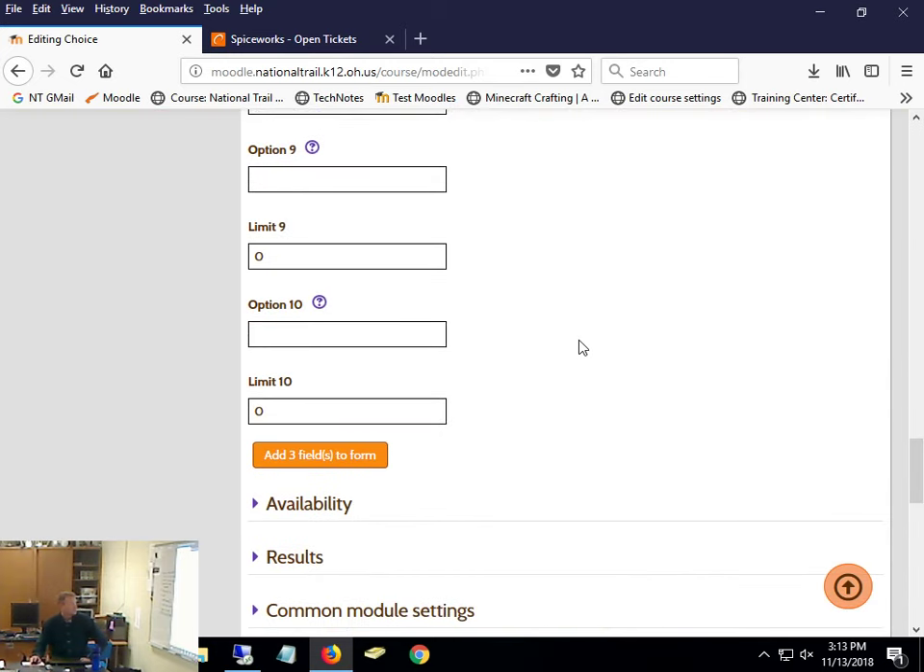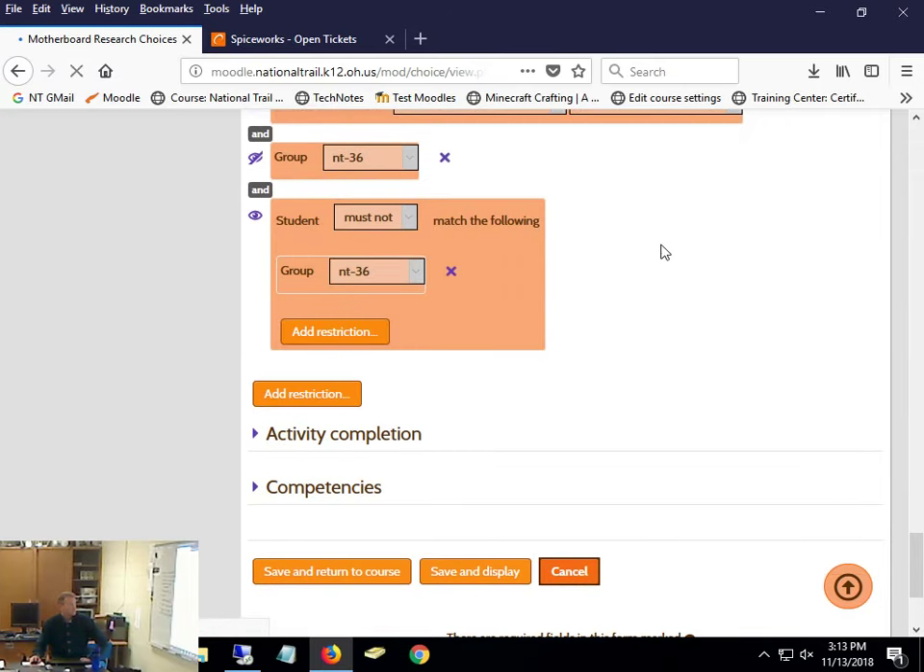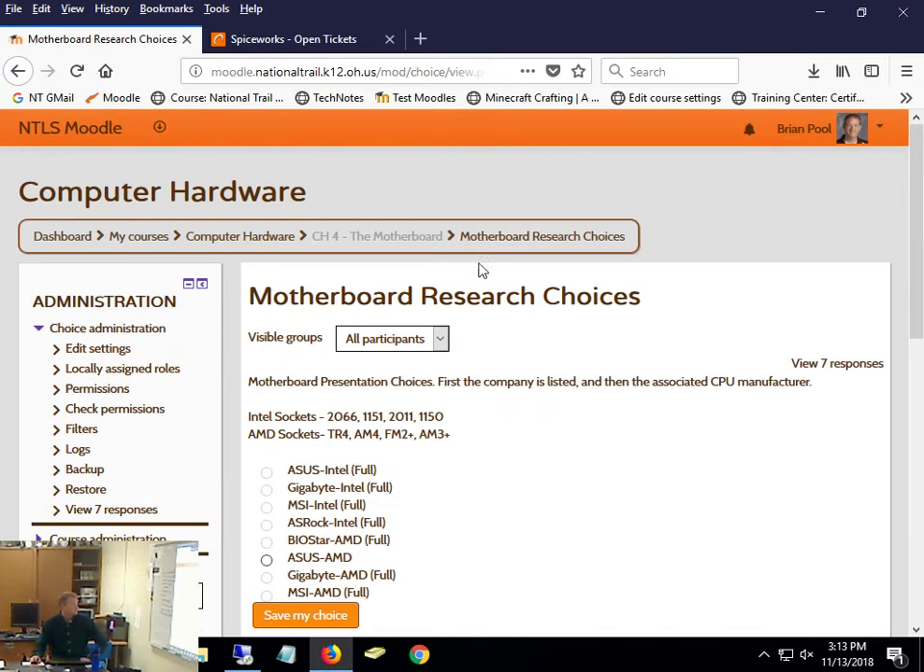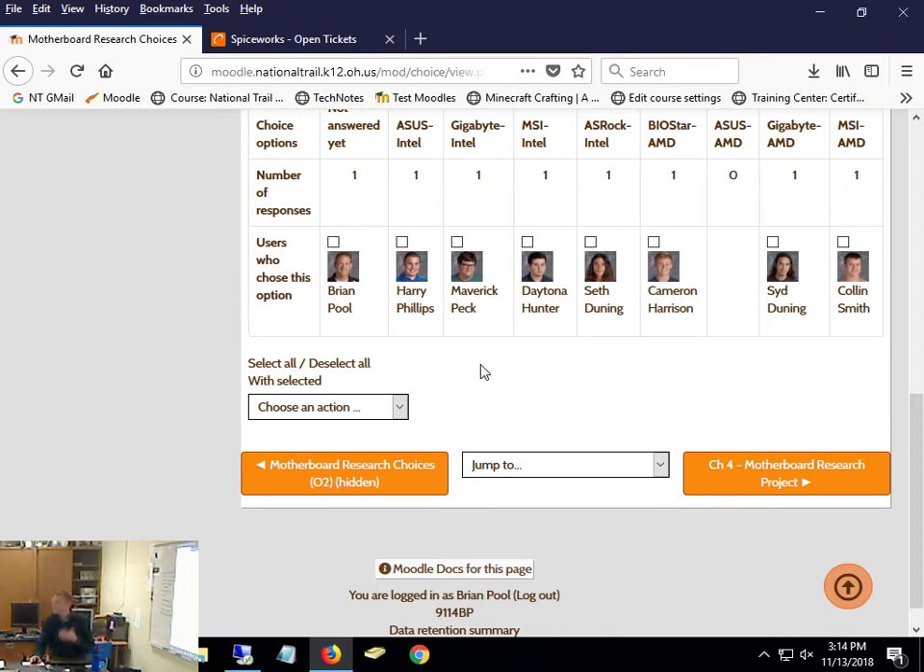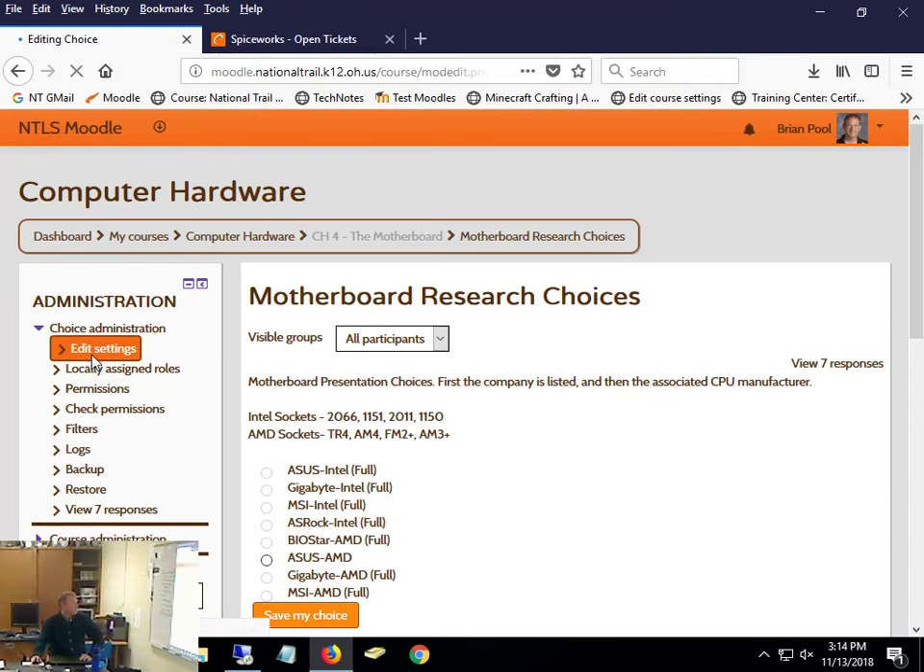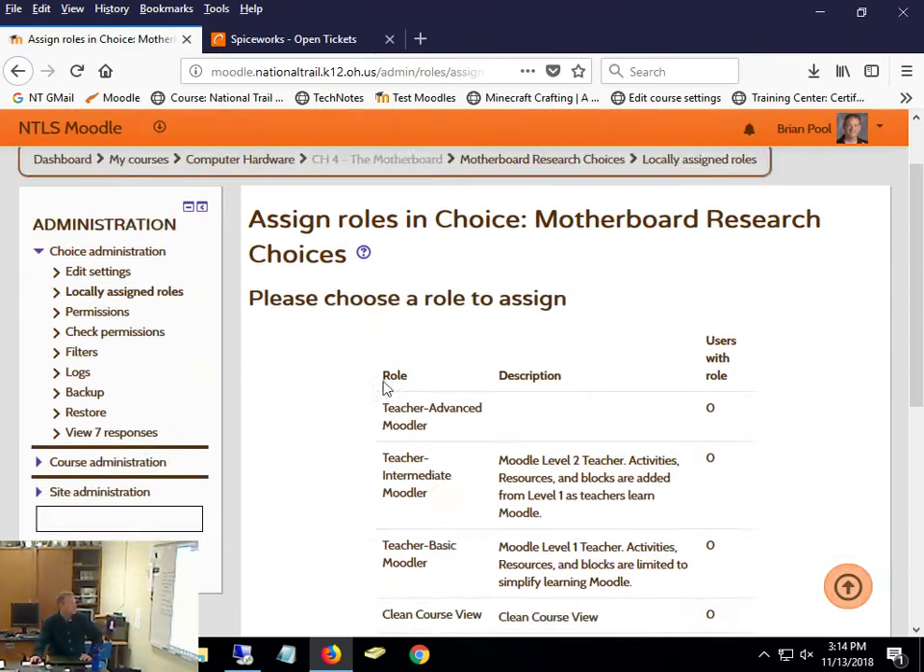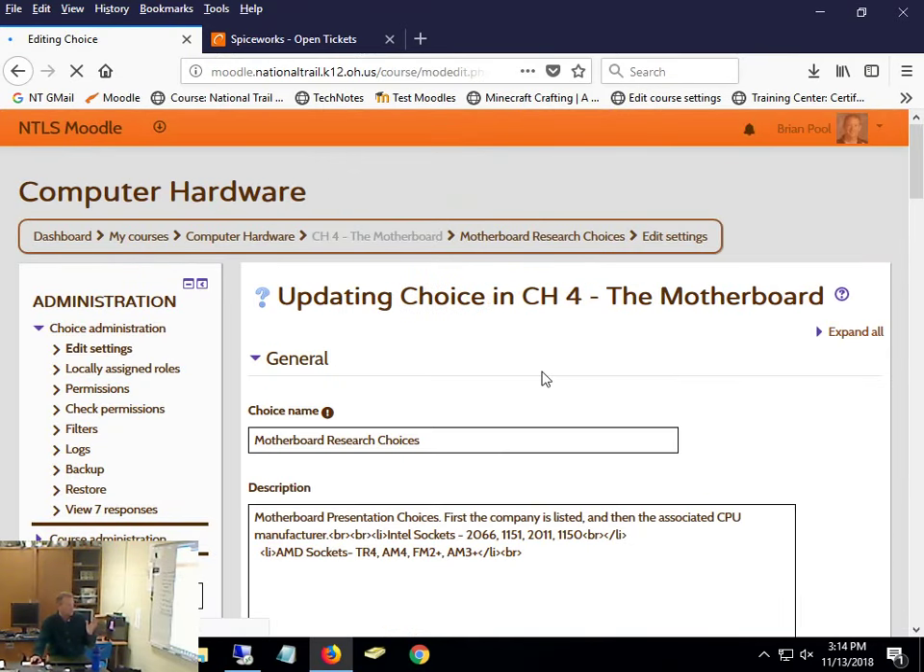Now, the only thing that Brian did, you'll see that he actually put NT36 in both of those. Don't do that. If I said must be in this, must not be in this, no one would see it. It's eliminating everybody. That's why I was saying, those people who are watching this on video, don't do that.